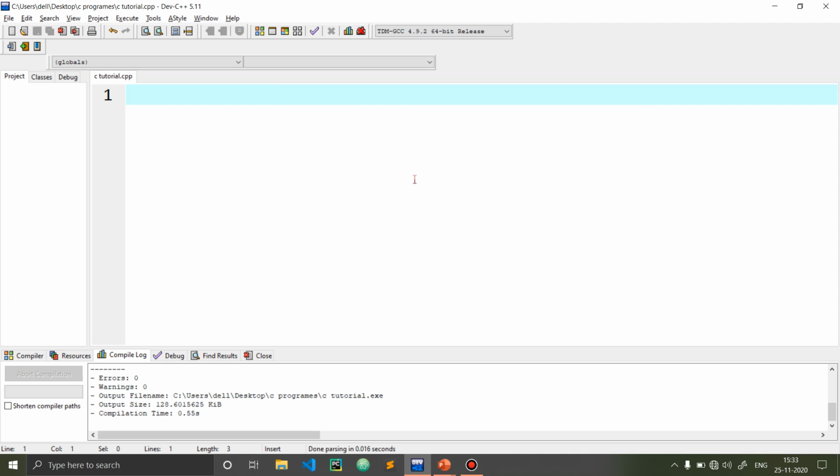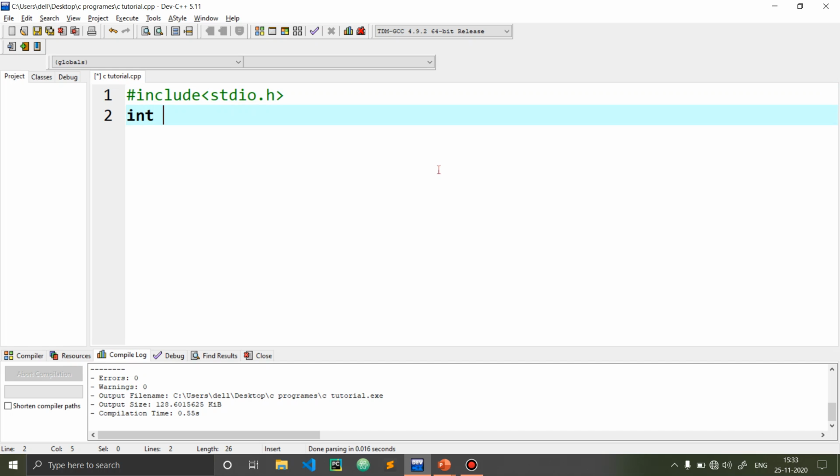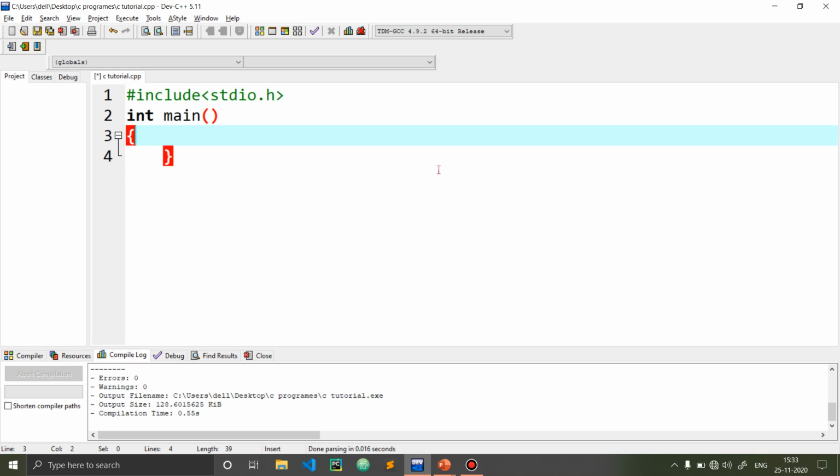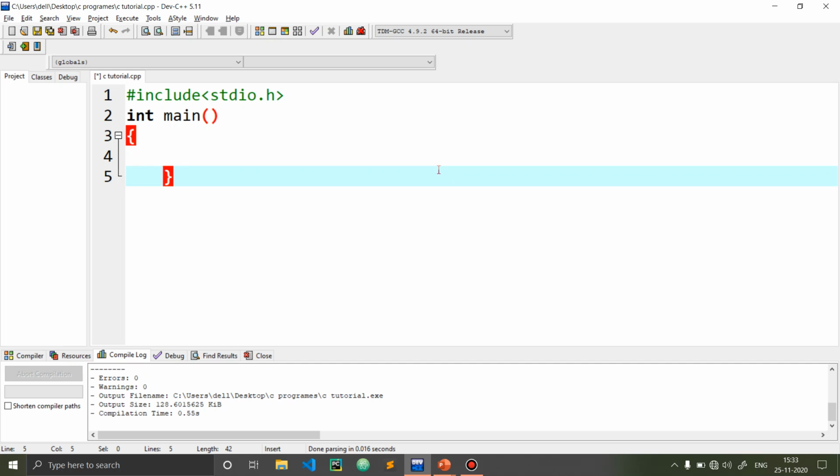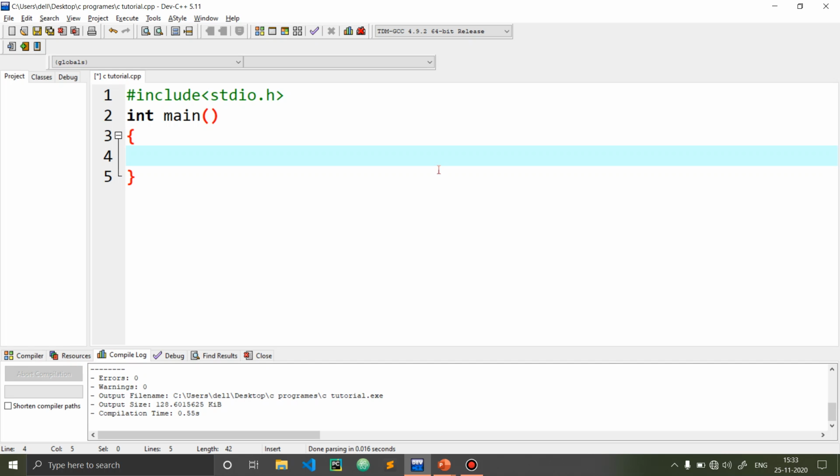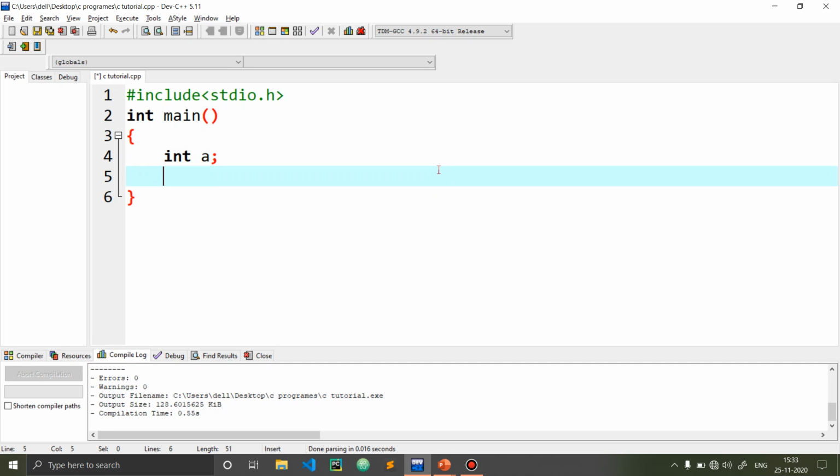So here is the IDE. First we have to include the header file, and then I write the main part. As we are working with unary operators, which work with only one operand, we have to declare only one operand. Now we have to tell the user to give some value to the operand.